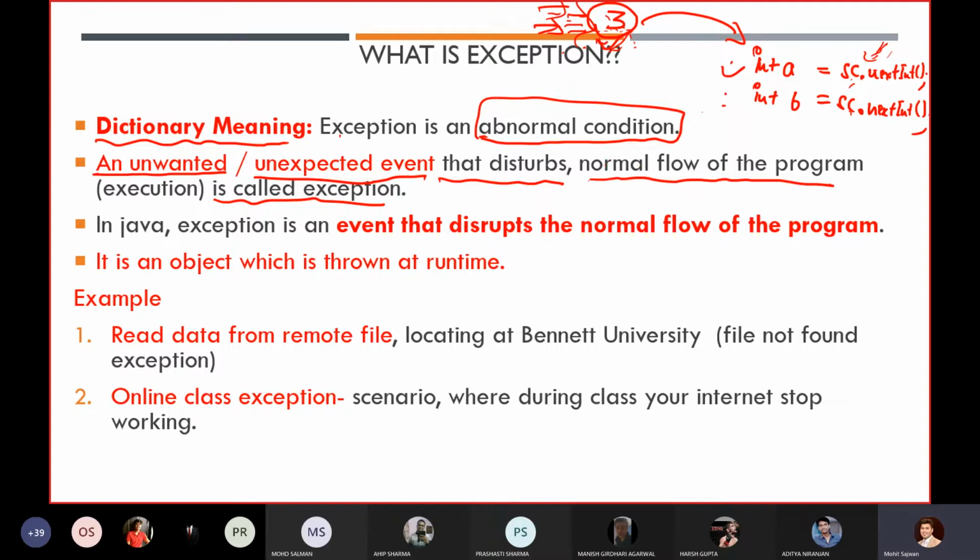So till now, you have an idea about what we mean by exception. Exception means any abnormal condition. See, here the abnormal condition is that we require two input values, but we are getting three input values. So this is an abnormal condition, and it might come in your program too.